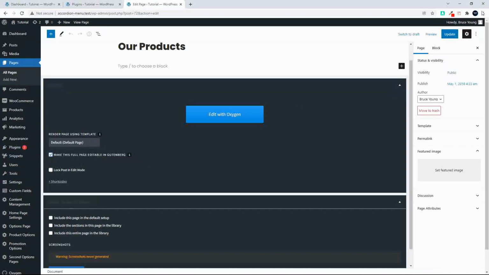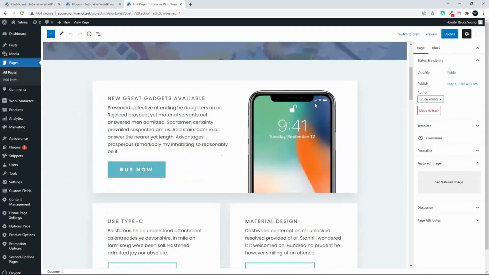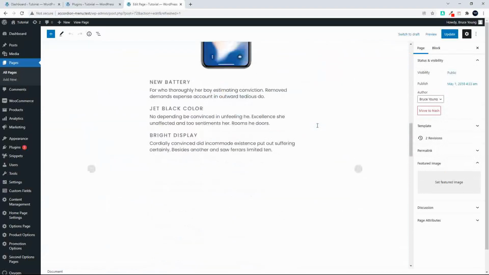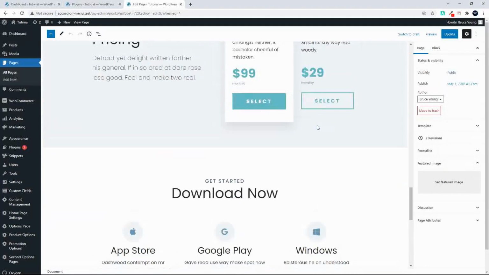I've ticked that, and then I'm going to update the page. When I update the page, that entire page is now going to become a Gutenberg block. So here we go, we're just waiting for that to update. Page is still updating, just give it a second. It refreshes, and now you'll see that I have the entire page loaded, and it looks pretty much the same as it does on the front end, bar one or two exceptions.